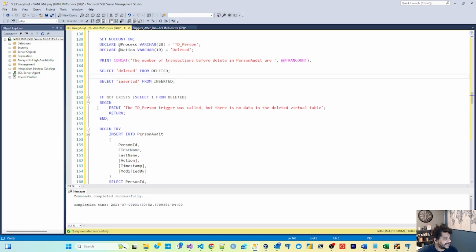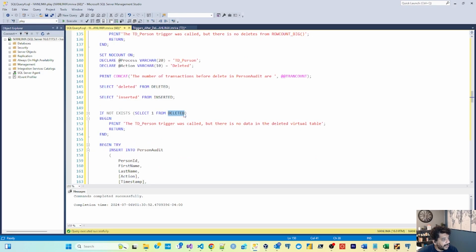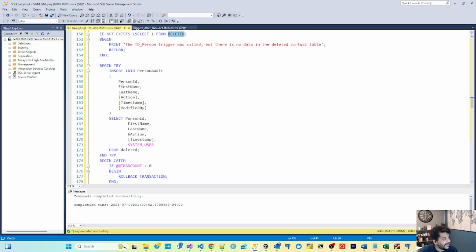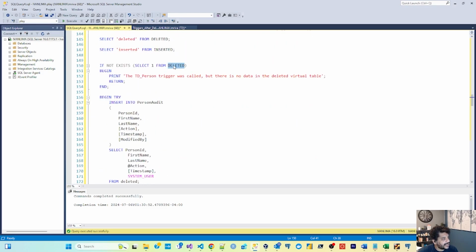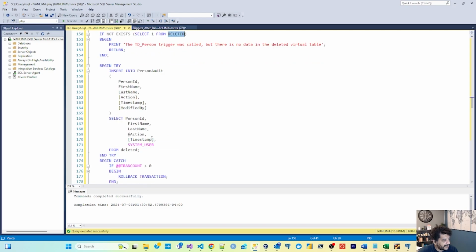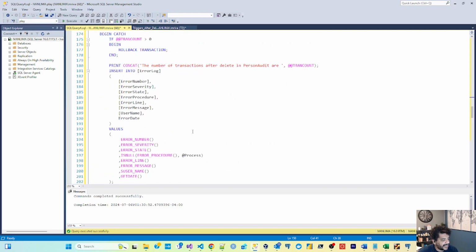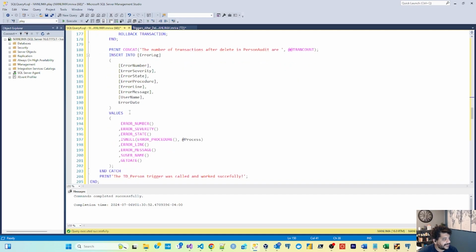Then I have the exact same thing that I had for the insert, but in this case, use deleted instead of inserted because again, I'm doing an after delete. Once I do the delete, I'm going to insert into person audit that the person was deleted, and then show who did it, the timestamp, all that. Everything else is pretty much the same. We can maybe see here the row count if that's the case.